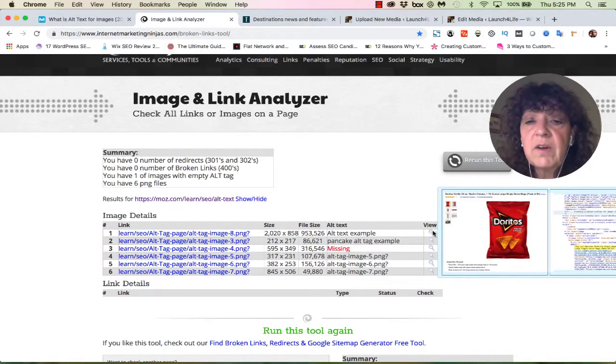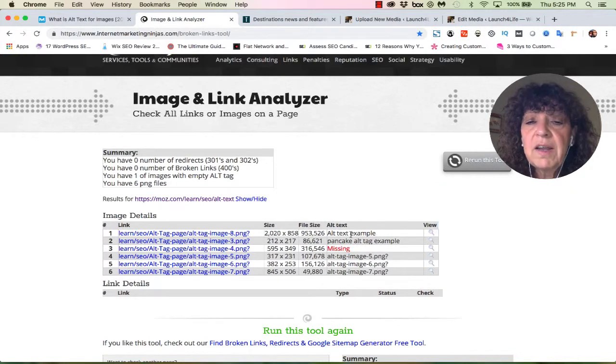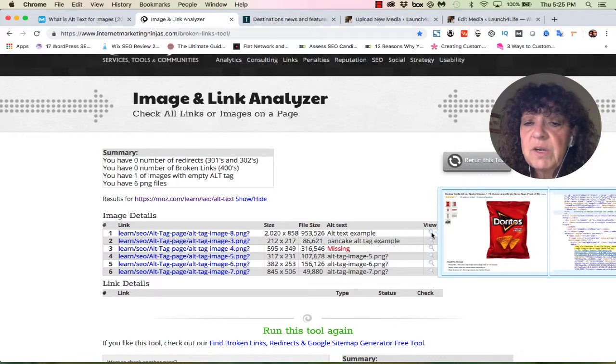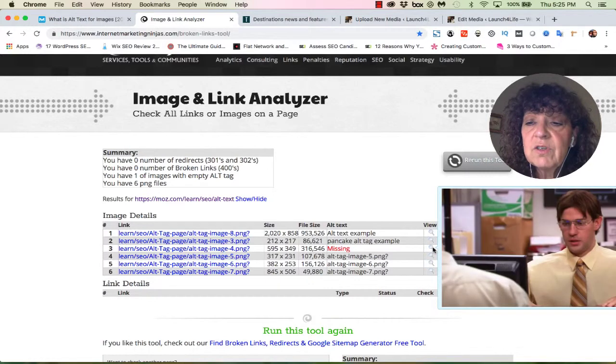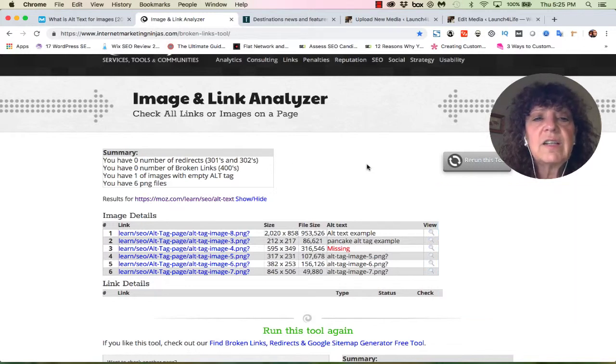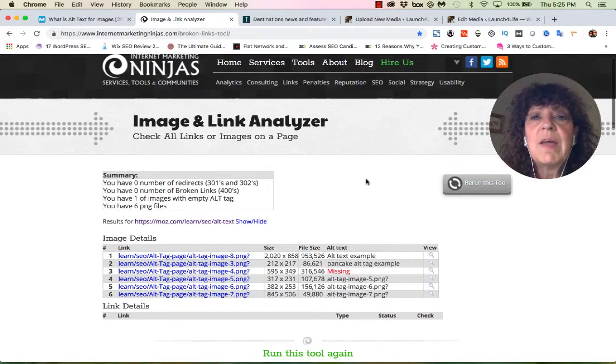So there's that Doritos bag. They put that as the alt text example. Oh, they're missing an image here. So if you want to know what image you are missing, just go here, and you'll see they forgot to put the alt text for this particular image. So this is just like a little check to make sure that you have done it right. I highly recommend doing this.